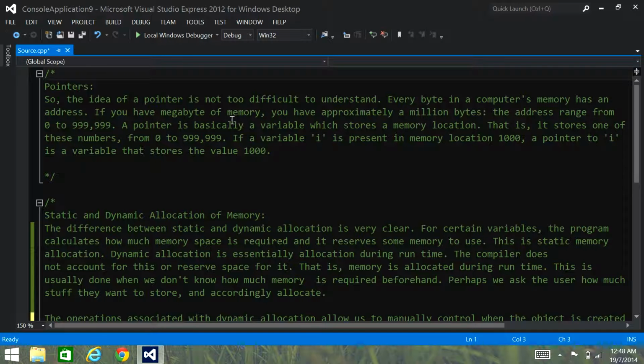If you have a megabyte of memory, you know that a megabyte is approximately 1,000 kilobytes and a kilobyte is approximately 1,000 bytes. If you have a megabyte of memory, you have approximately 1,000,000 bytes, and the address ranges from 0 to 999,999. A pointer is basically a variable which stores one of these memory locations. That is, it stores one of these numbers from 0 to 999,999.